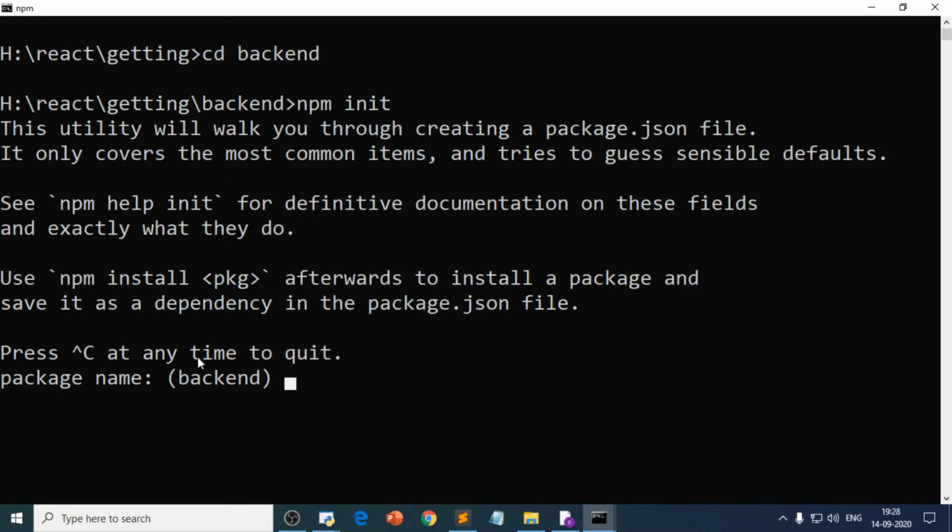It is asking something. Whenever I execute the command called npm init, this utility will walk you through creating a package.json. Yes, I need my package.json. That's why it is creating. It only covers the most common items and tries to guess sensible defaults. See npm help init for definitive documentation. Whatever information you want to know about npm init, you can go through npm help init. After that, use npm install package afterwards to install a package and save it as a dependency in package.json. Like this you need to do.